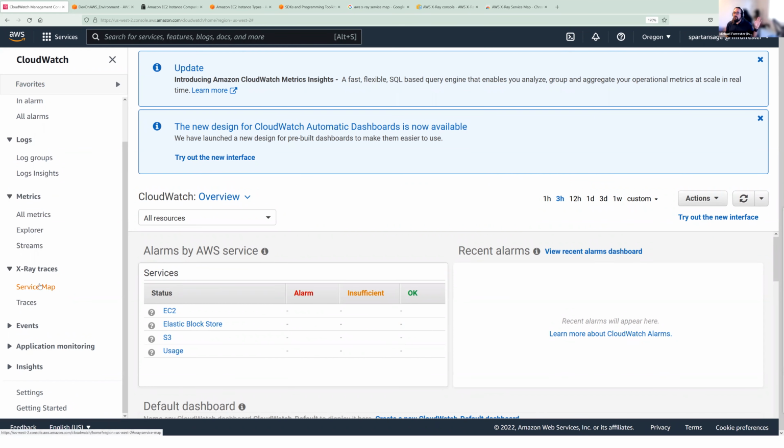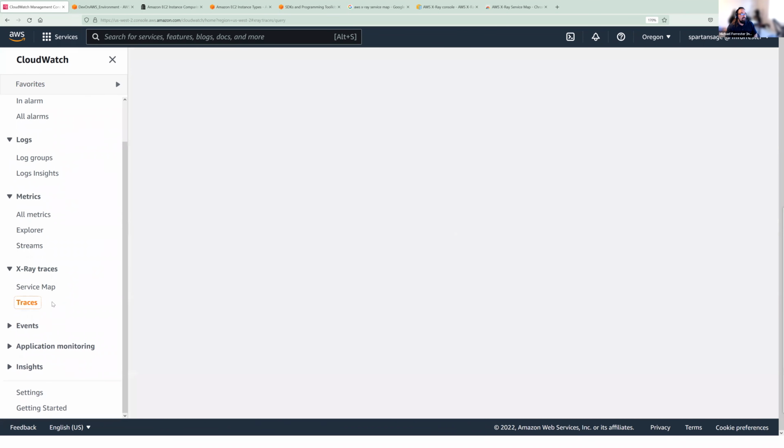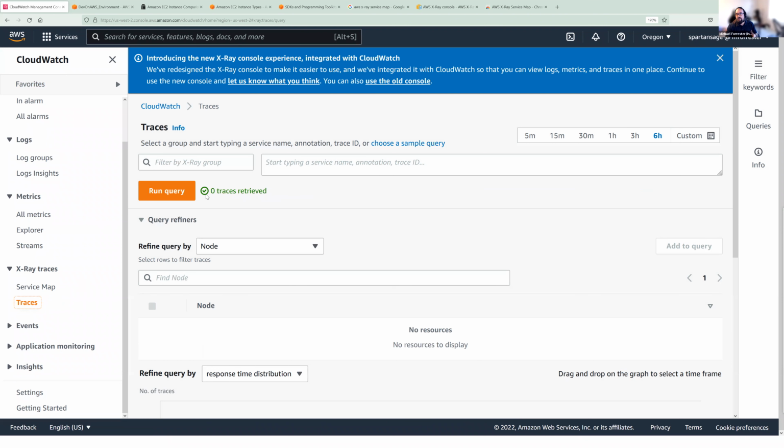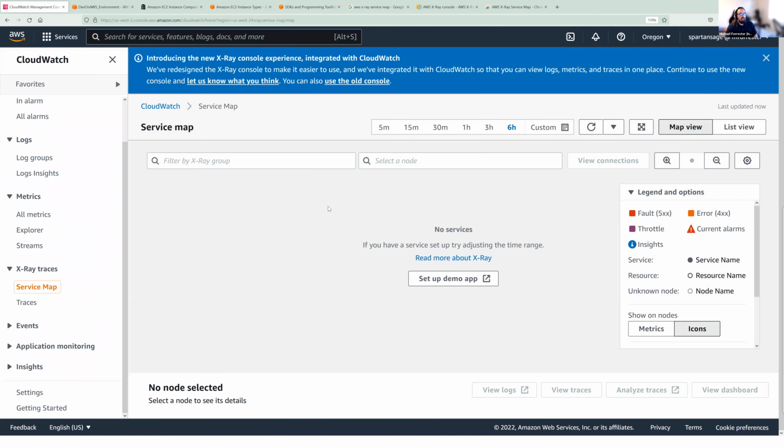Then here are the X-Ray traces. This is where X-Ray used to live by itself. Notice that the service maps and the traces are still listed here. Notice that I don't have any traces running in Oregon, right? I don't have any service maps running in Oregon. Maybe I should set one up for you. Actually, you know what? I'll set one up for you so you can see it while you guys are doing the lab. Here are the rules, and here's the event buses.